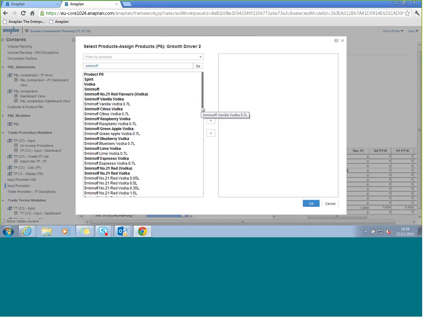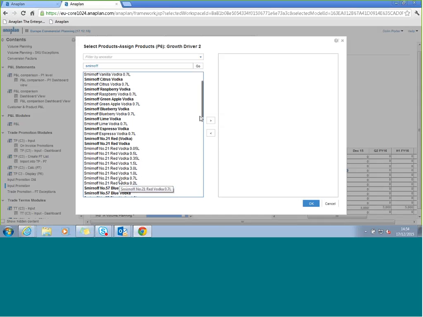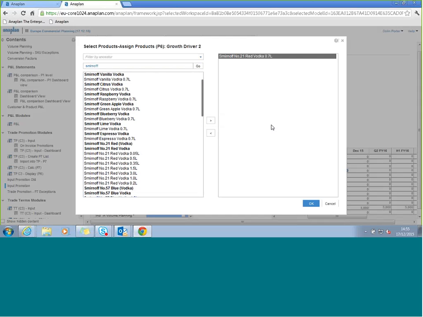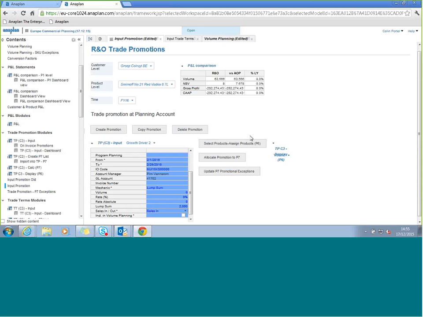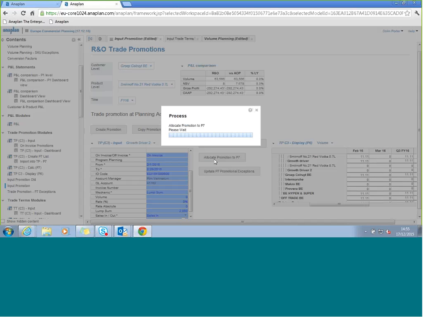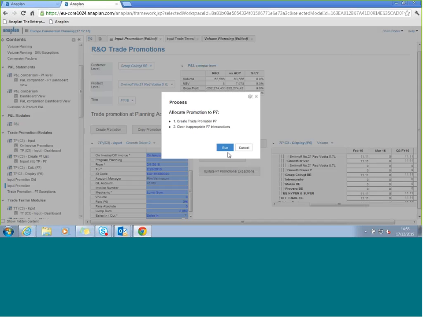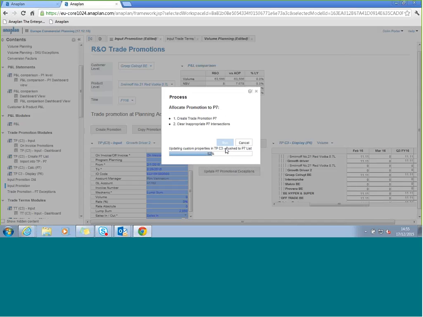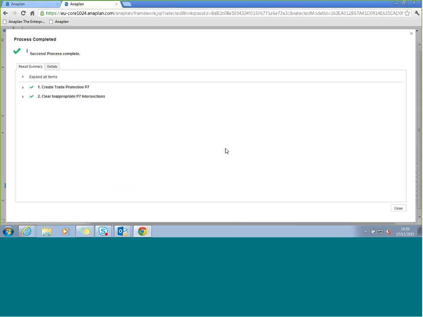Okay, and I will scroll down here. So now I have identified the P6 that I want that to apply to, and I will go ahead and run that. And again, what that is doing is it's going to take that dollar value or that pound value, and it's going to push it down to the lower level.